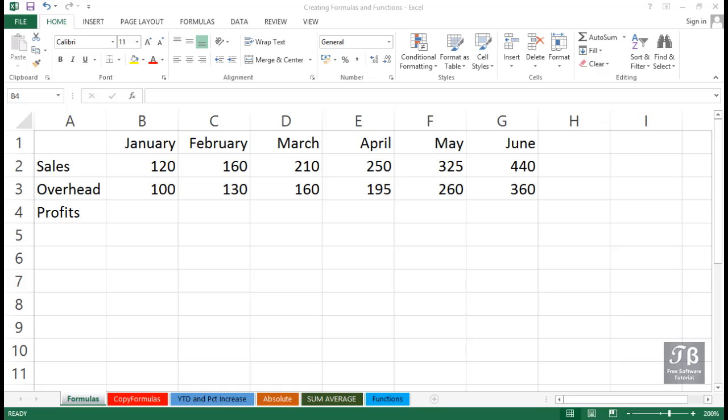Working with Excel invariably involves working with formulas. In this particular worksheet called Formulas in the workbook Creating Formulas and Functions, we need some totals in row 4. And glancing at the numbers, you could almost make the case for saying, well, the numbers are so simple, we can write down the answers.